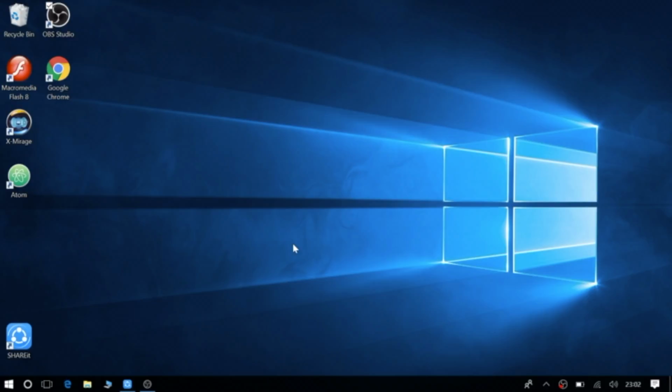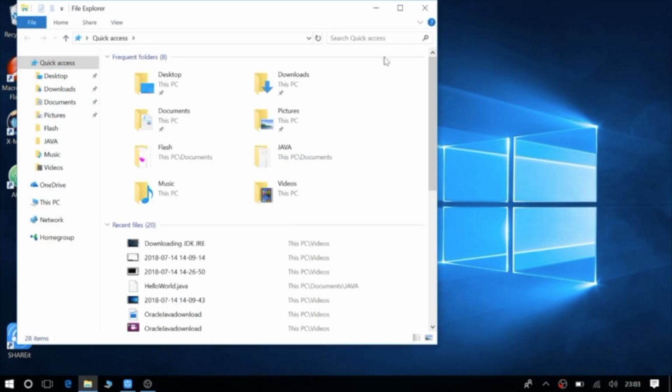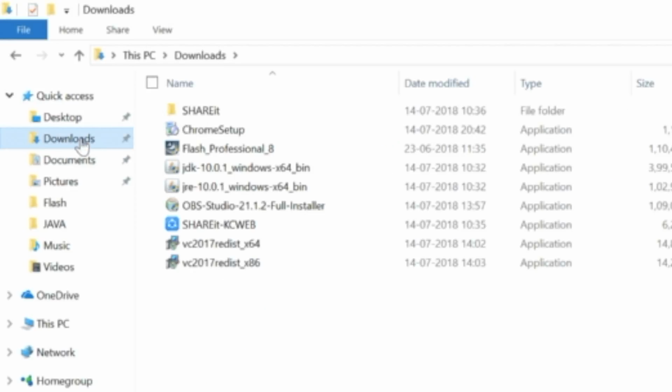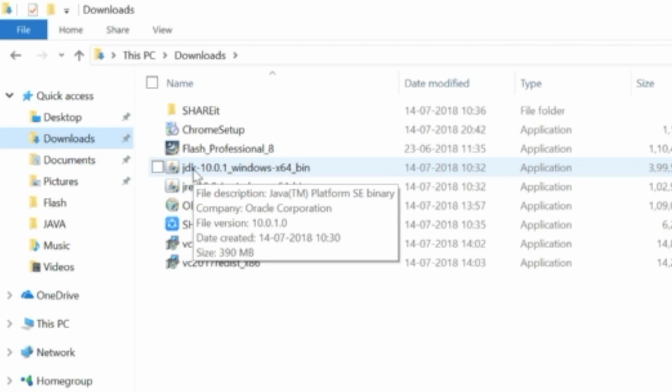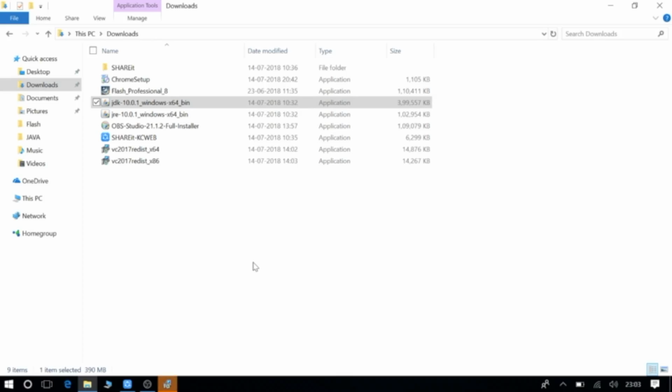Now that we have downloaded the files, let me go and install them, both the JDK and the JRE. Let me go to the File Explorer, and then let me go to the Downloads, and here it is, the JDK and then the JRE. First, let us install JDK by double clicking on it. And yes, I want to install.